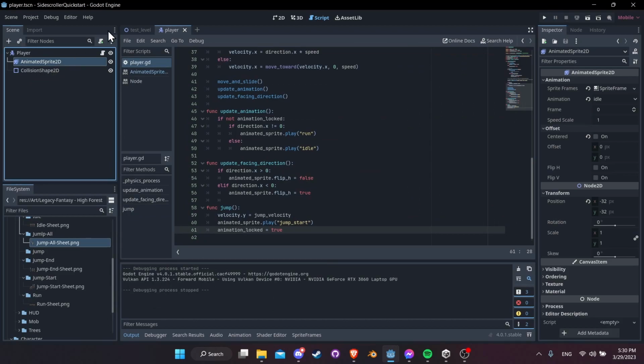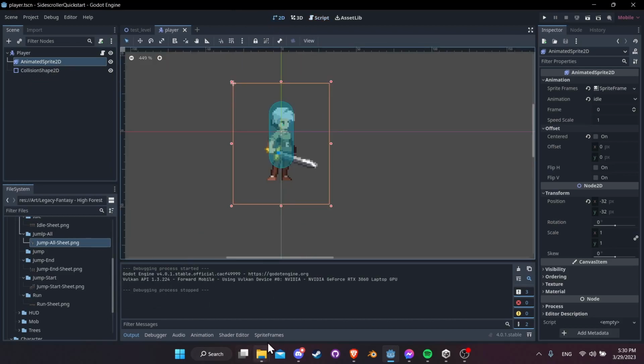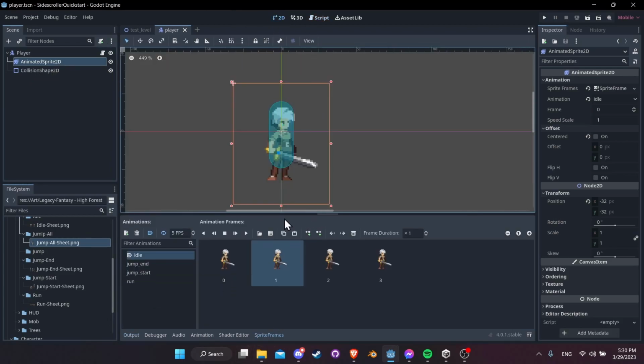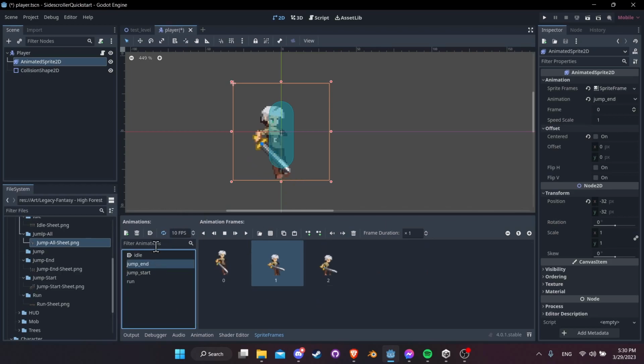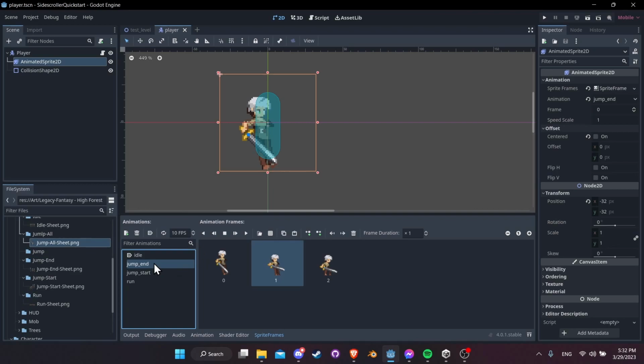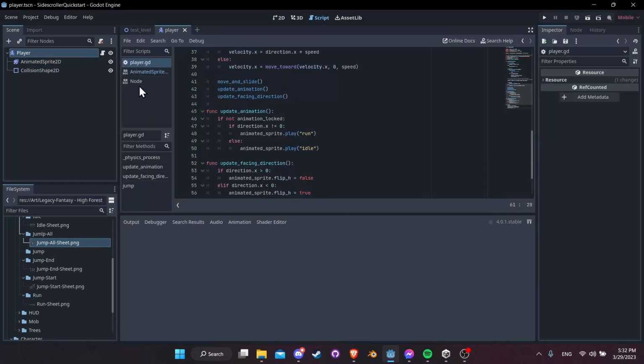So let's go to the animated sprite 2D view and open up sprite frames. So jump start, we want to turn off looping here. So take animation looping and turn that off. Animation end should also be turned off. Okay, so we want to change to jump end basically when our character hits the ground. So let's set that up.